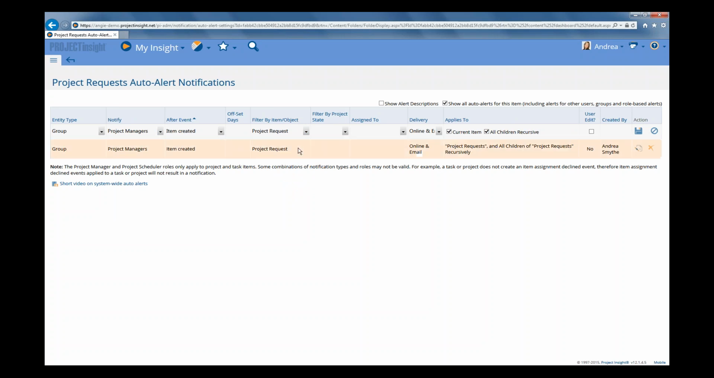Then you'll see that notification is listed, and basically what will happen now is that anytime a new project request is created, and it doesn't matter who creates it, as long as it's created in our project request folder, then the project managers group is going to get a notification about that. And then you will have some processes set up that group will follow to assign responsibility of that request.